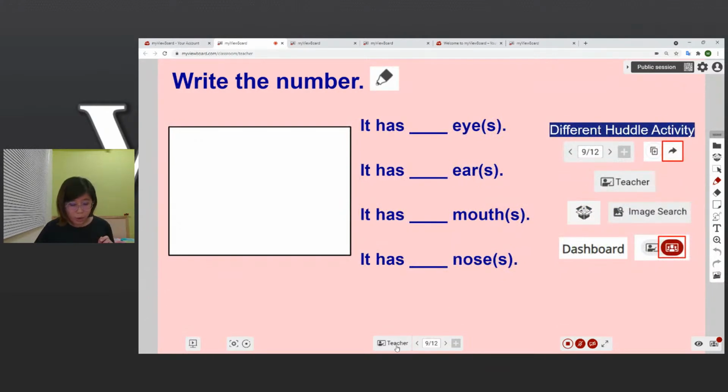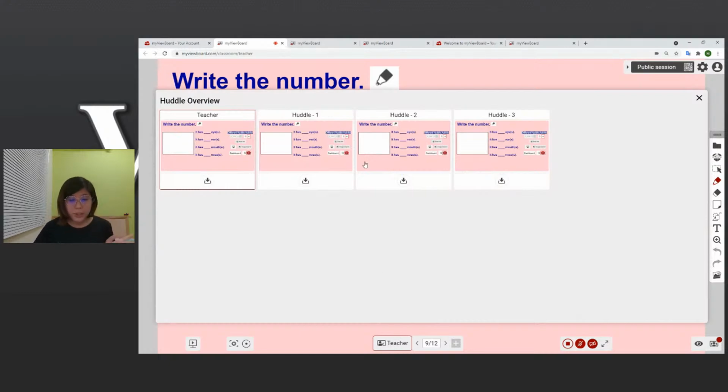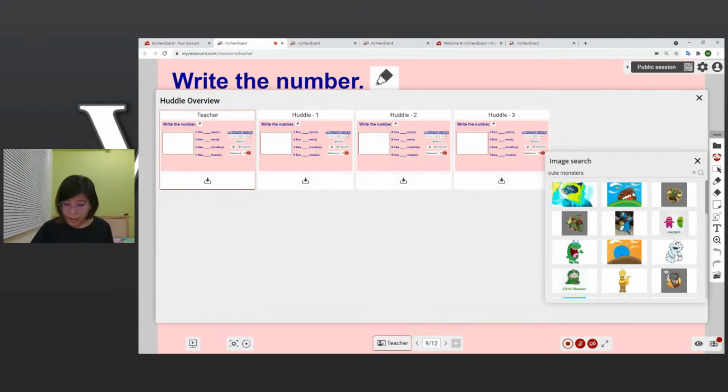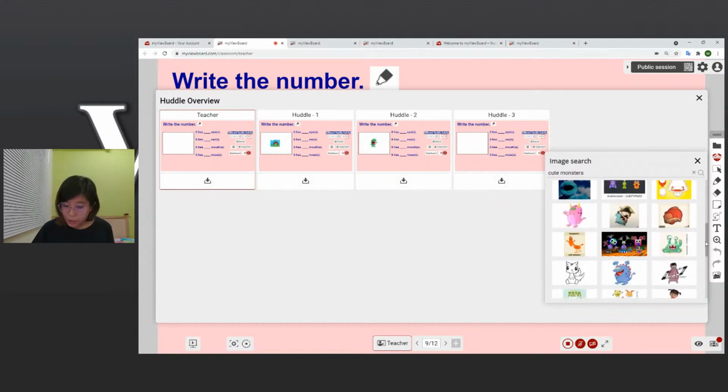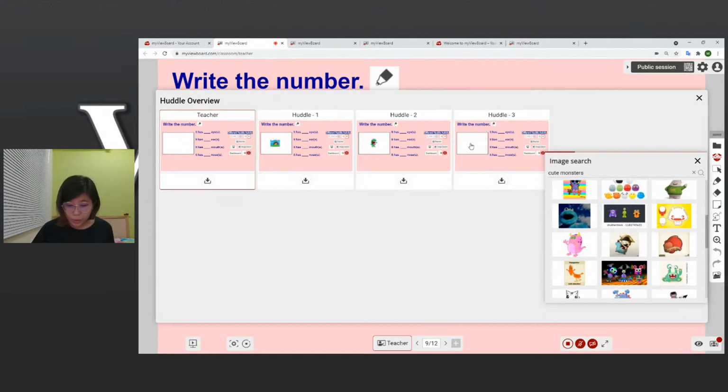And now I'm going to go into the huddle overview by clicking this teacher option here. And as you can see, it shows all the different huddle views. I'm going to go into the magic box and do an image search and search for some cute monsters. And I can just drag and drop it directly onto the canvas, like so. That way the students will have different monsters that they have to write the number of body parts for.